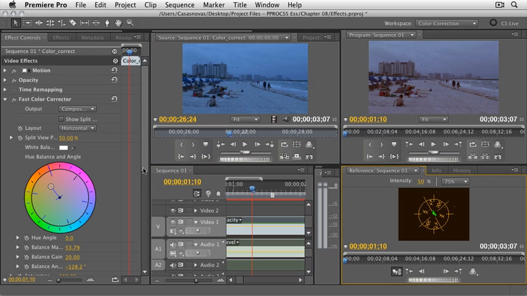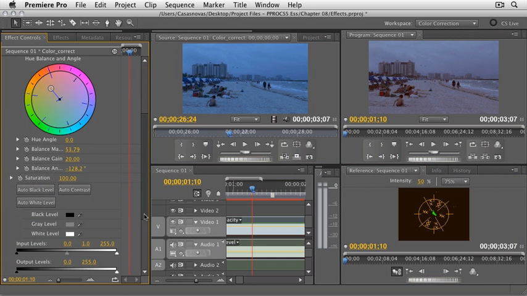If you want to increase the intensity of the change a little bit more, you can play around with these numbers: hue angle, balance magnitude, balance gain. This is going to give you a little bit more of the change. This is a little too much, so I'm going to back it down to about 25% or so. You can also change things like the balance angle and, of course, the saturation.